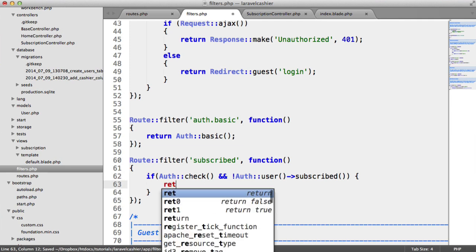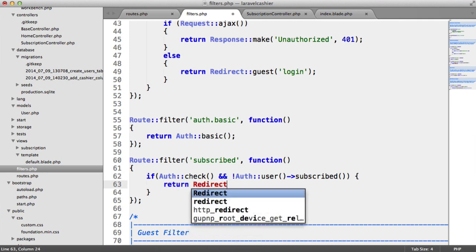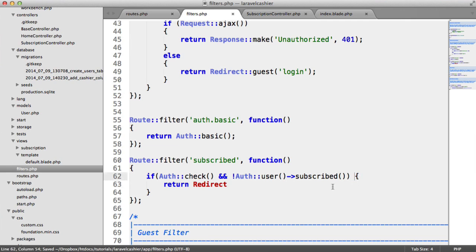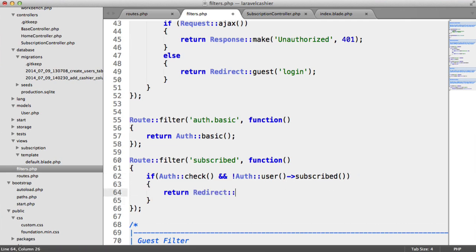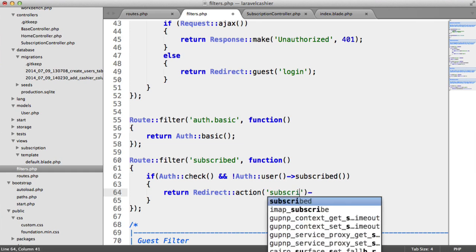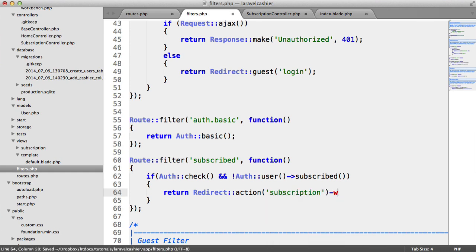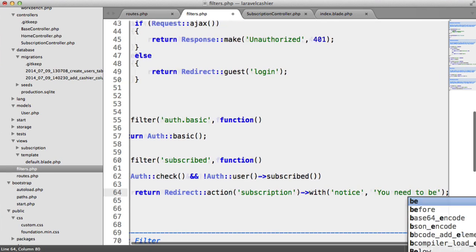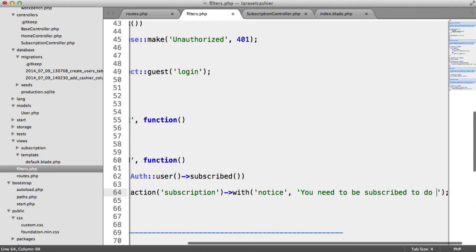In this case, I'm just going to redirect. Let's just pull this down. Want to redirect home. In actual fact, we'll redirect to subscription. And we want to redirect with a message saying you need to be subscribed to do that.